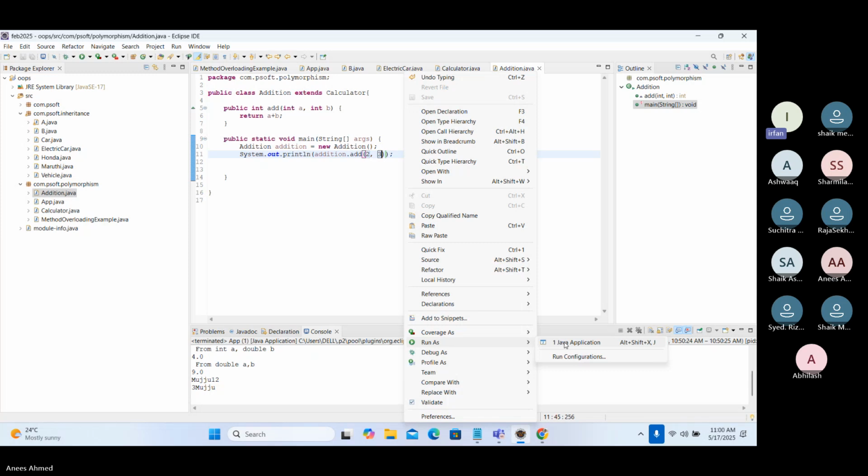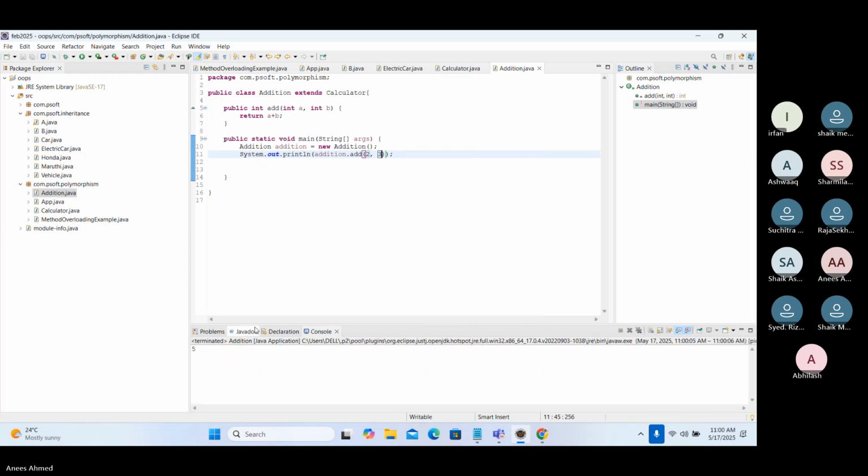I didn't get it. Can you please repeat once again? See, to access a method from one class, we need an object. First we created one object. By using the object reference and the dot operator, we are calling methods from this class, from the Addition class. This is called a method call. So I am explaining this concept: we call methods by using the object reference name and a dot.